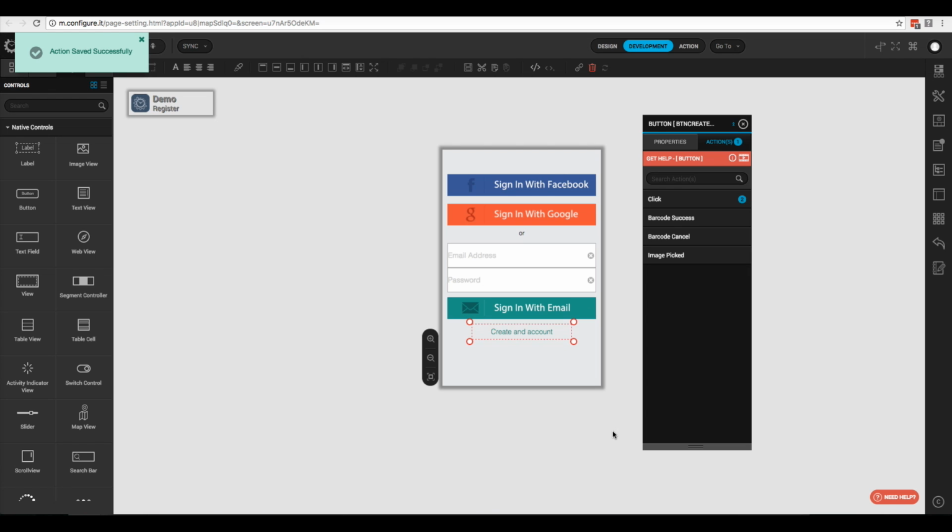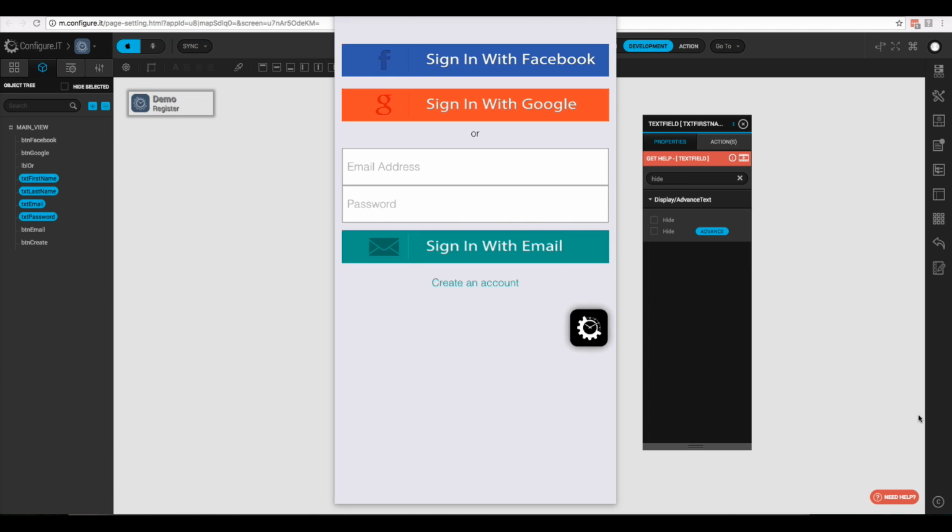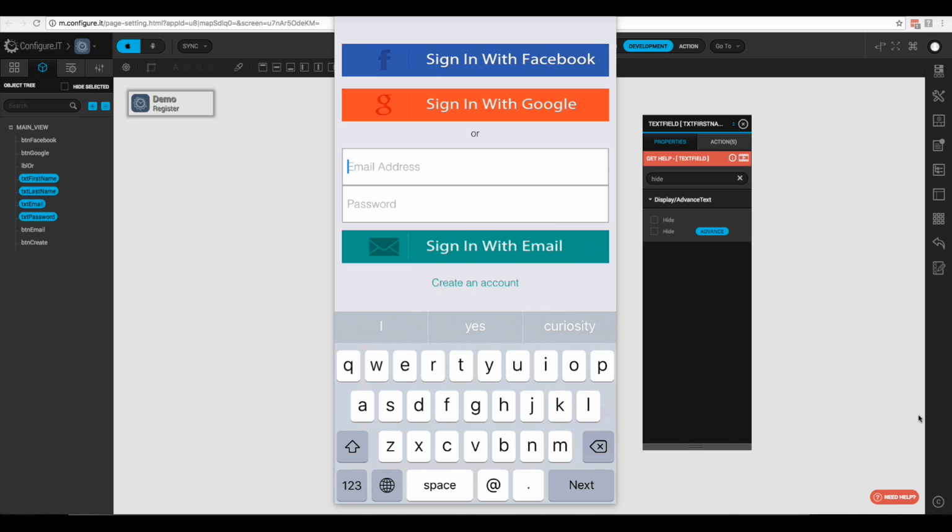Now why don't we go ahead and take a look at this in the app. So we'll go ahead and click refresh. Okay, so now we have our email. And if we click in there, you can see that it gives the email keyboard. And if we click on password, you can see that it hides all of our characters.